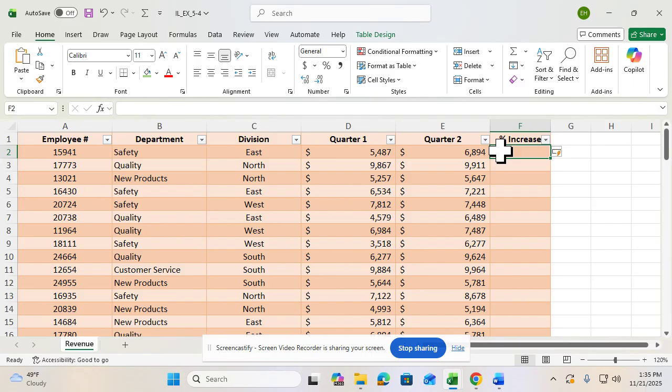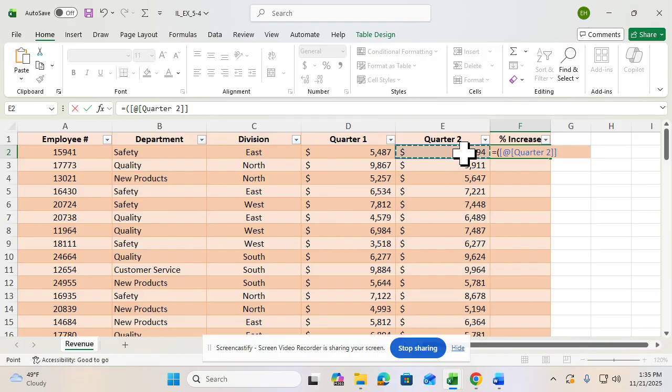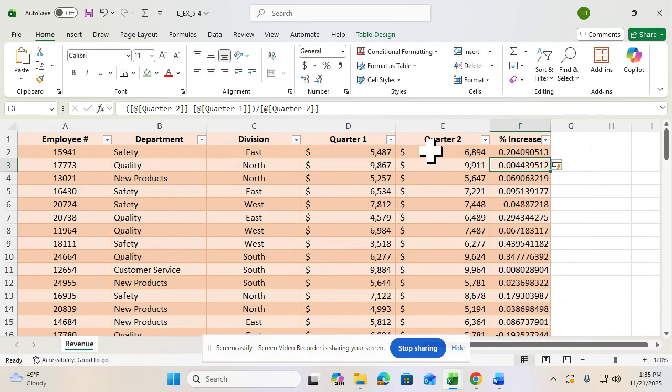It's going to start with equals left parenthesis. Quarter 2 minus quarter 1 is going to give us the difference, close the parenthesis, and divide by quarter 2. So this is our formula. Go ahead and hit enter, and it shows us these massive numbers. That's not the formatting we want. We want percentages, and in here, it's even asking us to make the percentages with 2 decimal points.